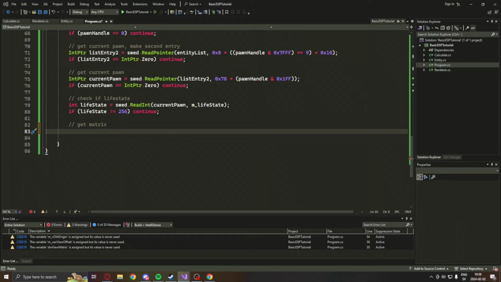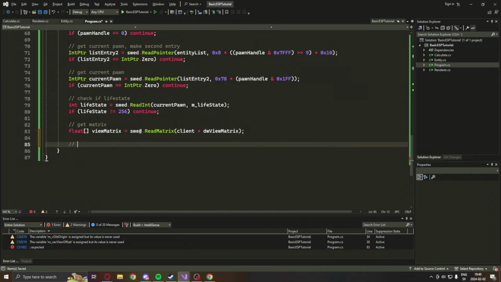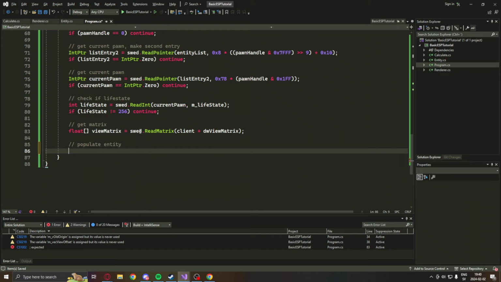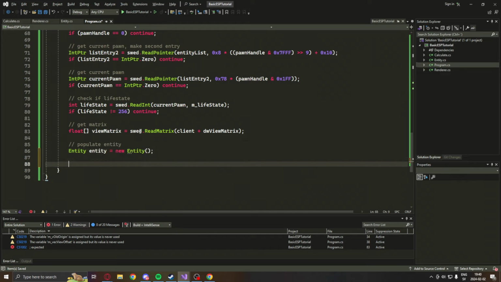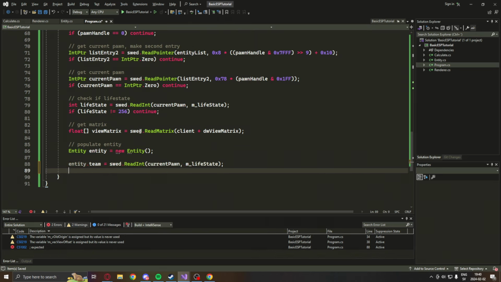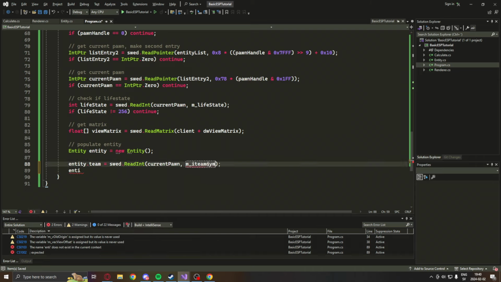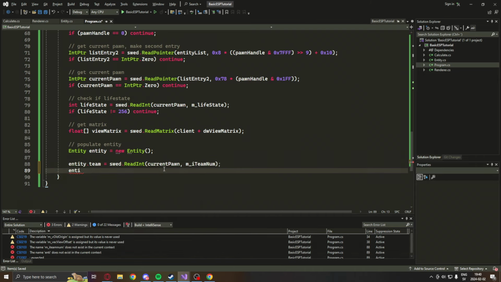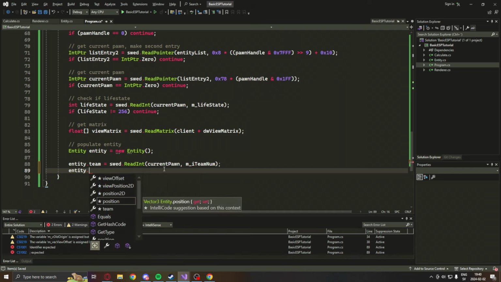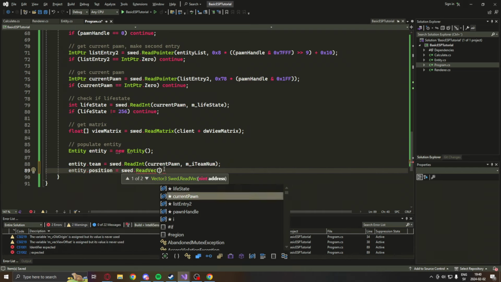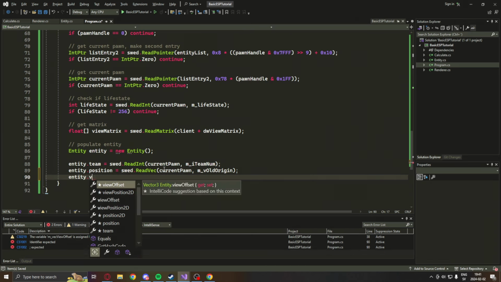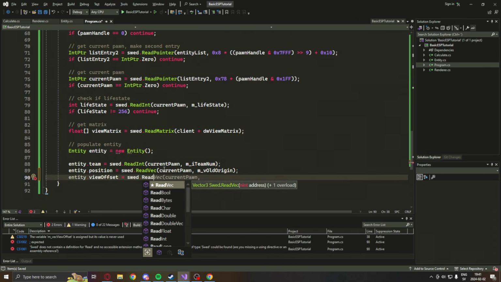We will head back to our program.cs and read the view matrix, so it's a float matrix like we saw before, but we will use Swed.read matrix with our client plus the dwViewMatrix. Now that we have the view matrix values, we can create a new entity and populate its data. We will set the team as the Swed.read int with the current pawn and the team num, just like we did the local player. The position with Swed.read vec with the current pawn and old origin. View offset the same, but with the vec view offset.